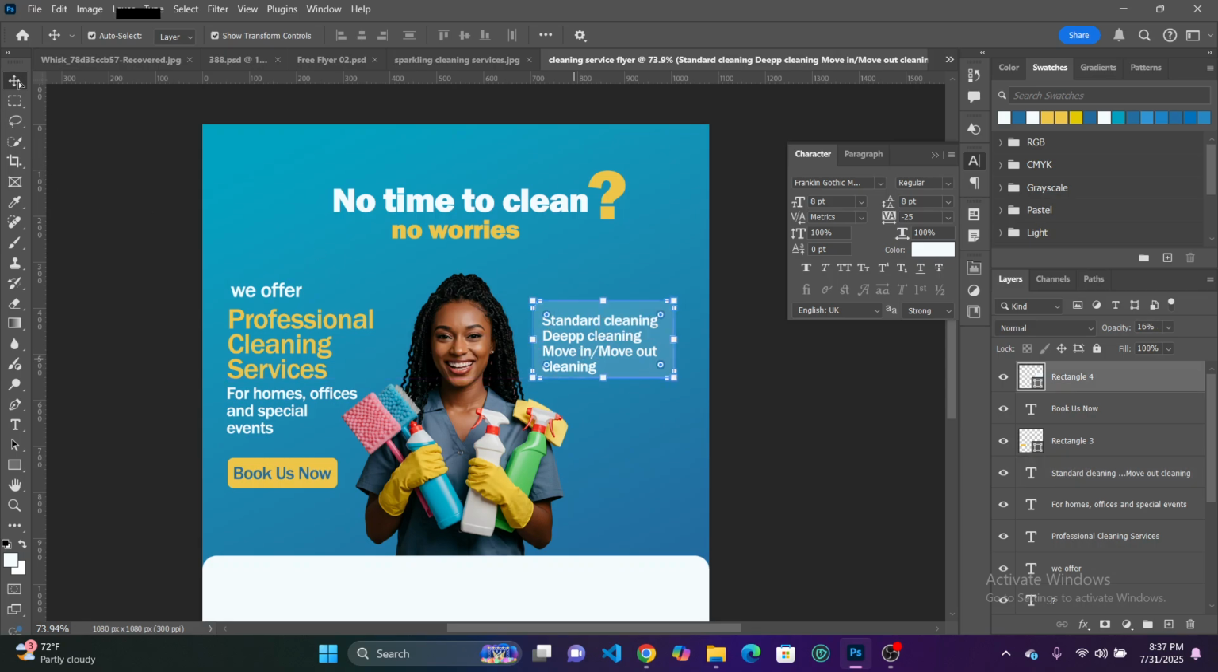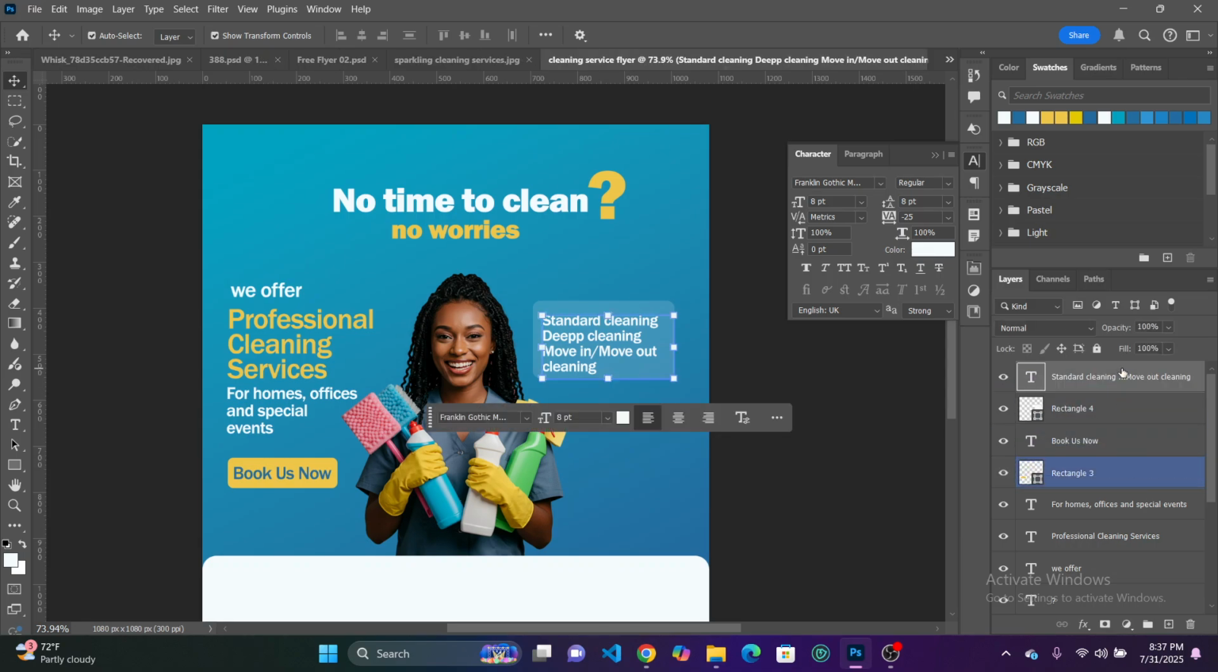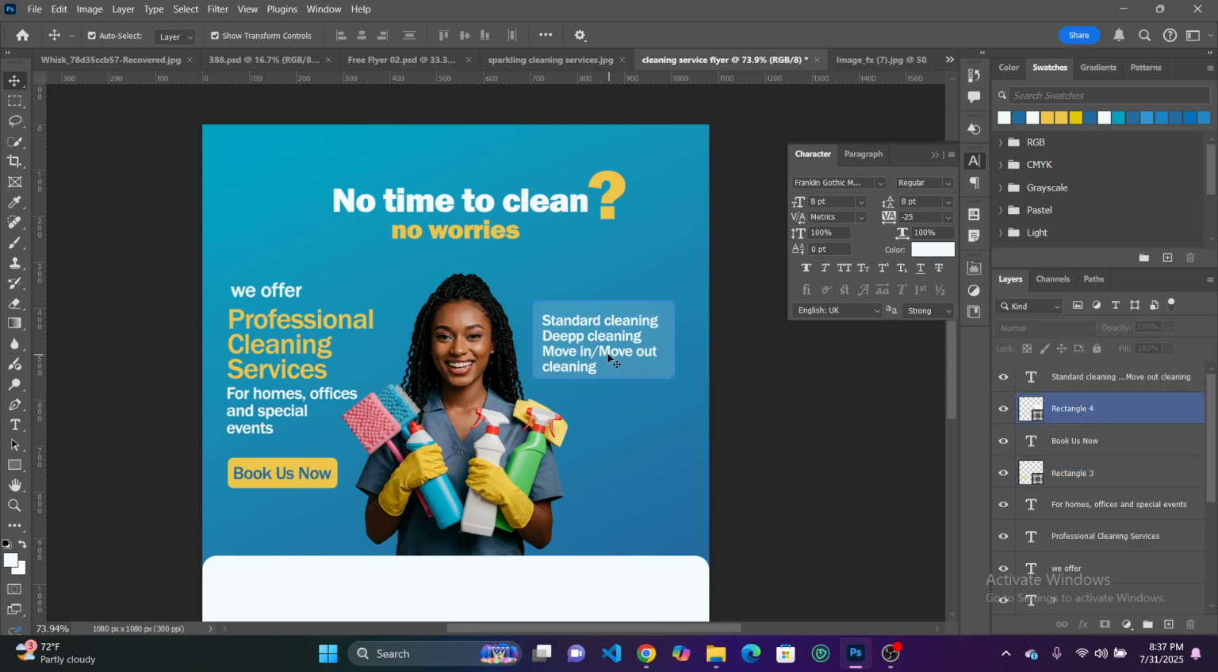Okay, this text here, let's notice something. This text here is below this rectangle. I want the text to be above the rectangle. So I need to go on my layers panel and search for this text. This text is standard cleaning. It says below this rectangle. I have to be above it. I'm simply going to take it here, click and drag it and bring it up and drop it up here. So now it's above my rectangle. So I can now click on the text here and move it without any issue.